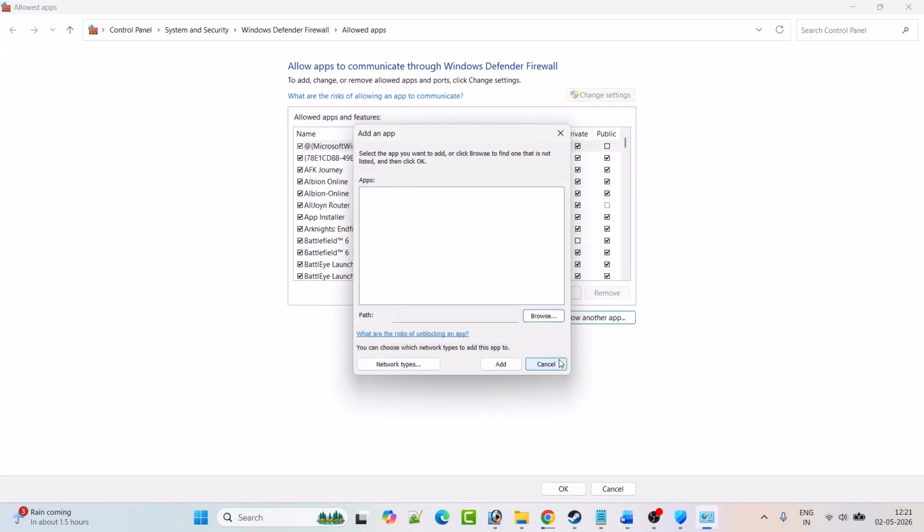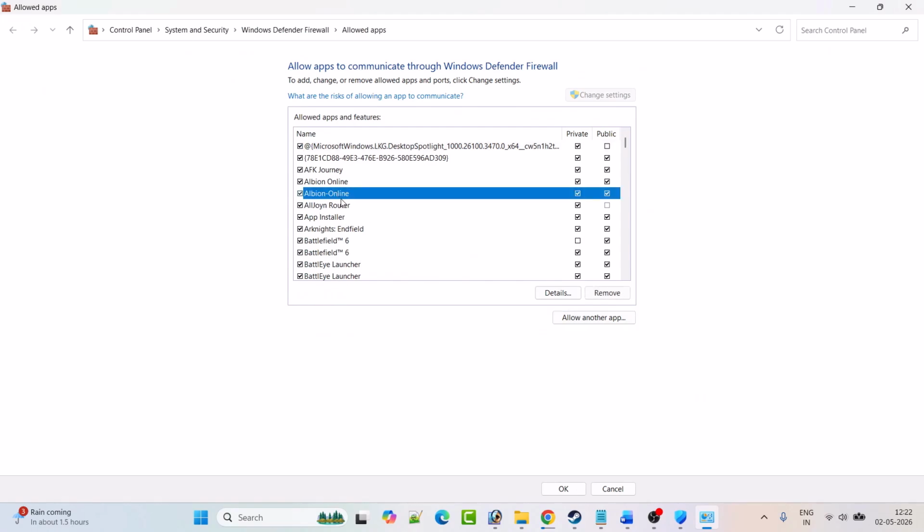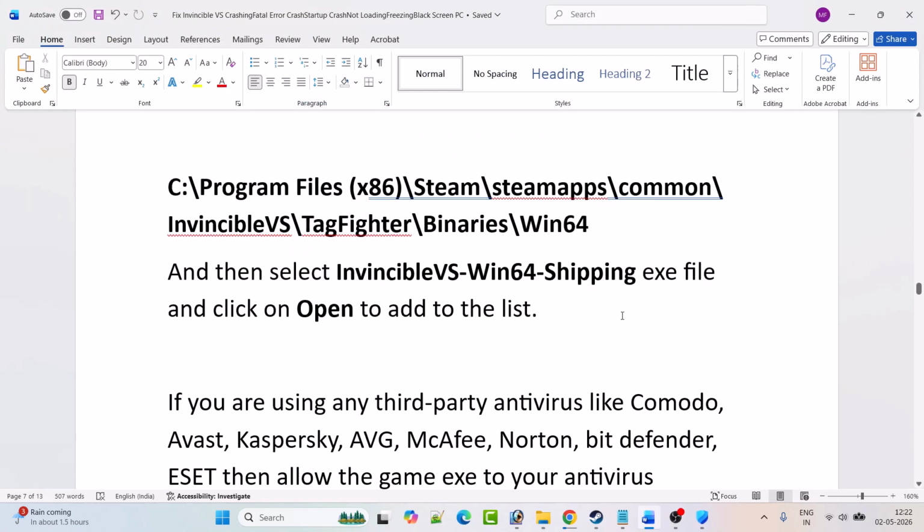After adding it, make sure both private and public are ticked. For example, here it is, private and public are ticked. This is just an example. And then click on OK to save changes, and then you can go ahead, launch the game and check.